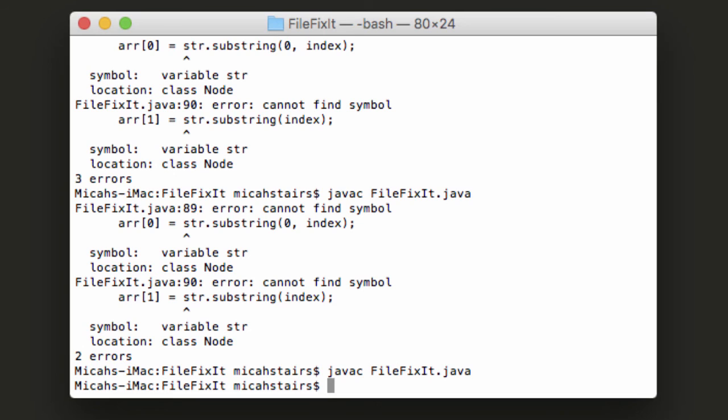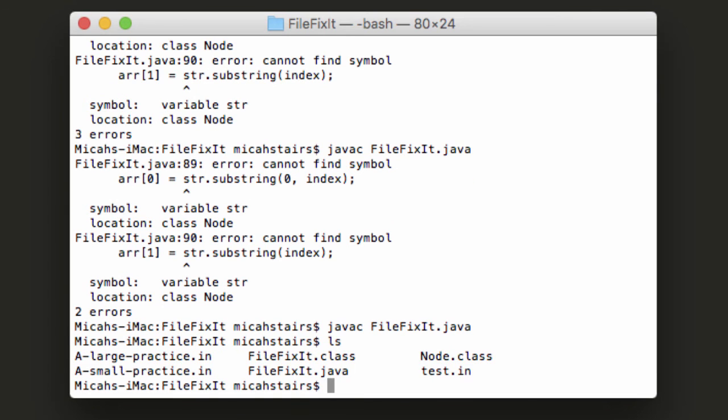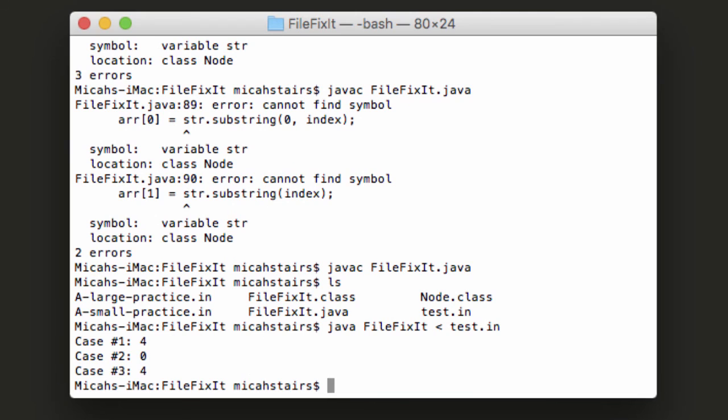Okay, it compiles. Alrighty, so I already went ahead and downloaded the small and large datasets, and I copied and pasted the sample input into a file which I named test.in. So we can run our program against that first. We'll feed it test.in. Alright, those answers match the expected output.